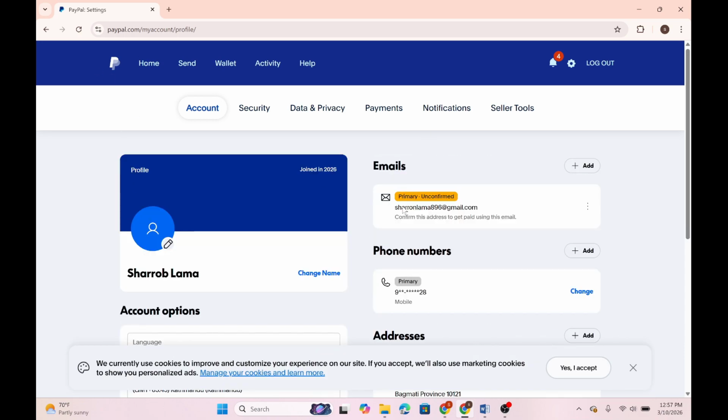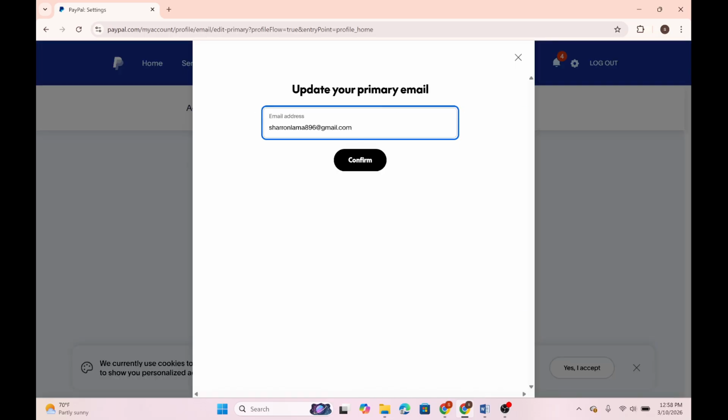What you can do is, on the right hand side we find these emails here. You can simply select this three dot icon and select edit, and over here delete this email address and simply add your new email address and select confirm, and it will update your primary email automatically.